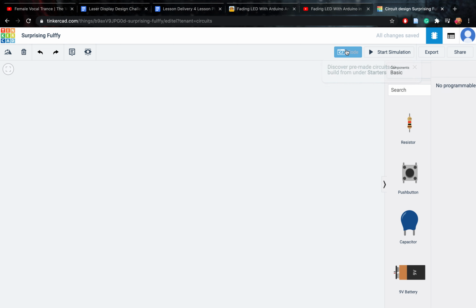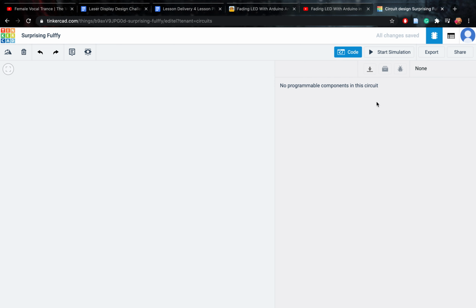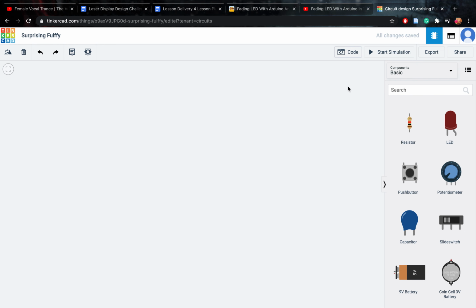If you click Code, this is where we're going to code our Arduino. Start Simulation runs that code. I can't run it now because I don't have any components. So you've got to add components here. Now to go back, you just click on Code and it takes you back.